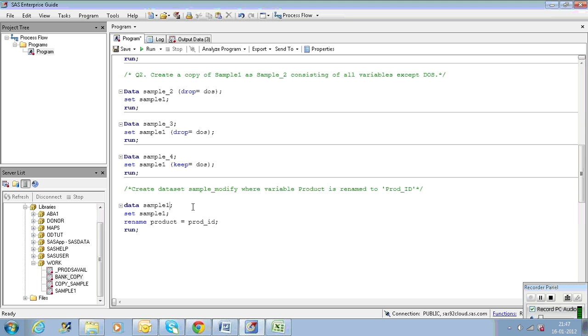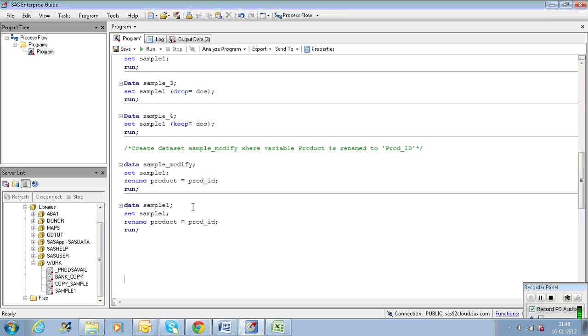Is it copying the data once again, or only changing the variable? No, it's going to overwrite. Because you're just using a rename statement here, it's going to overwrite and just change the variable name. The change is going to happen only on the variable name. The rest of it is going to remain the same.